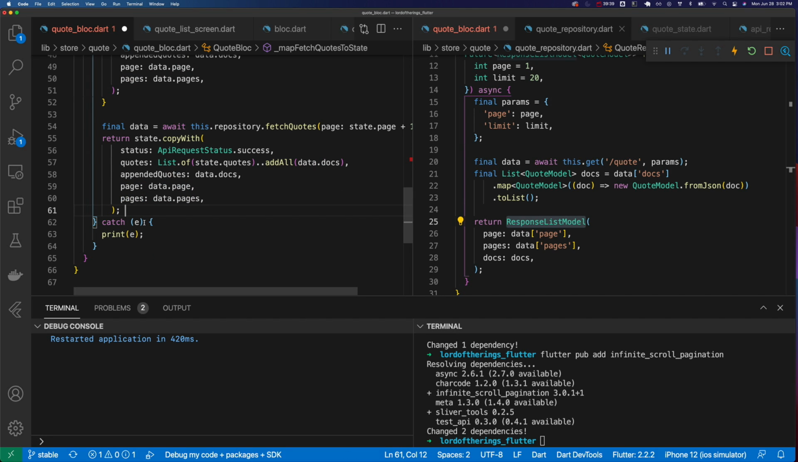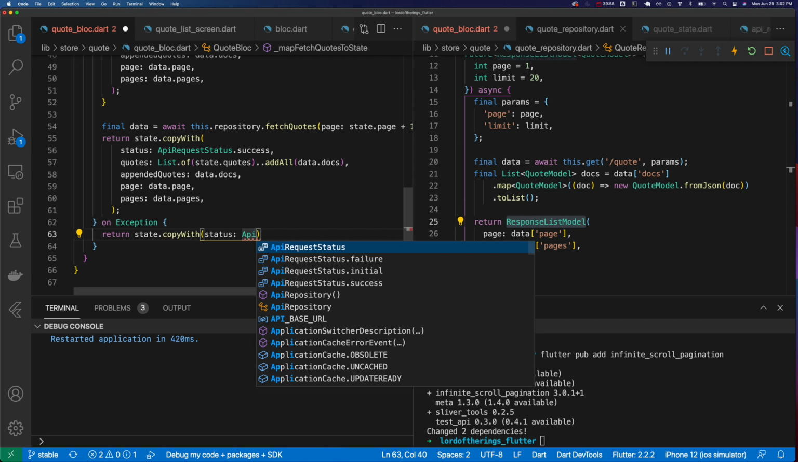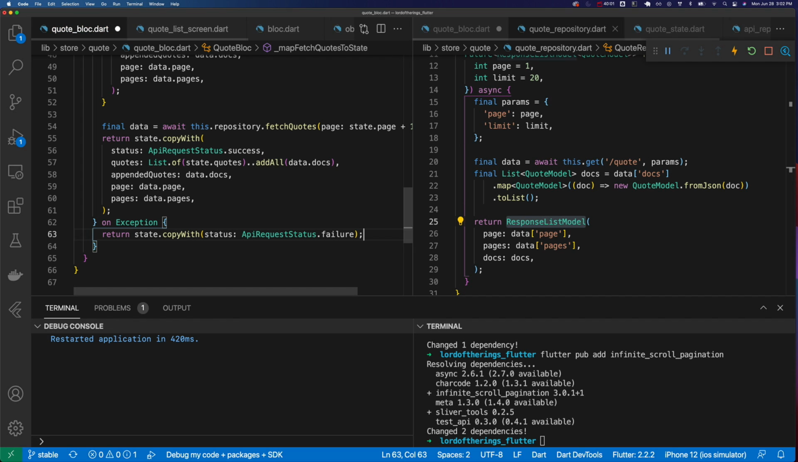Okay, then, actually, I don't want to do this as a catch. We're just going to say on exception, and we want to still return something here. We don't want to just print something. We're going to do state.copy with, so whatever the state is now, except we're going to update it to say status API request status.failure. Okay.